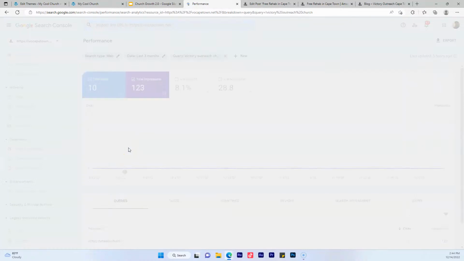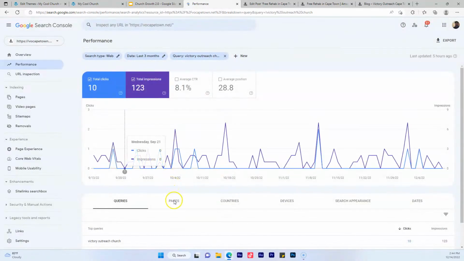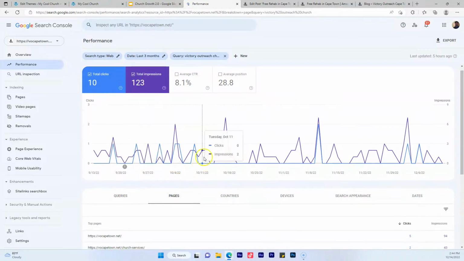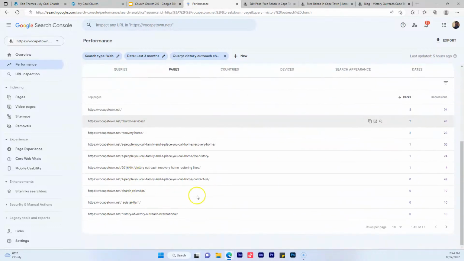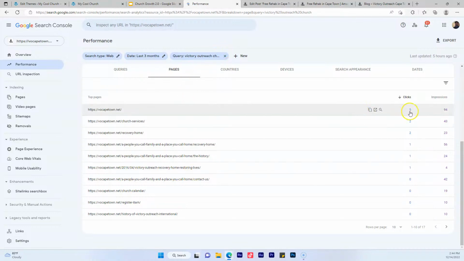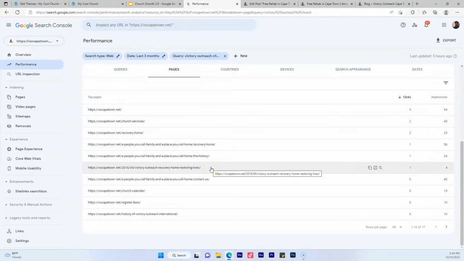It's going to load up, and then I just go to pages. Click on pages, and it tells me all these pages are ranking for Victory Outreach Church. And which one's getting the most clicks? This one here, and that's our home page. This is powerful information. I encourage you to install Google Search Console.